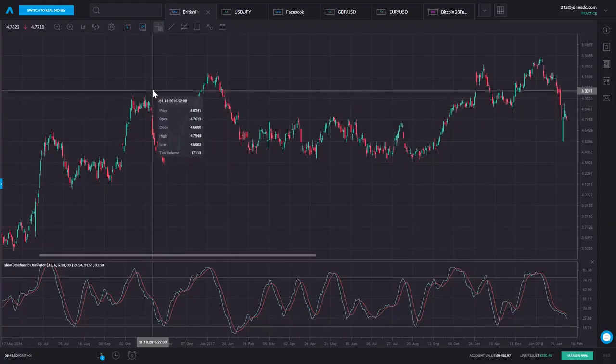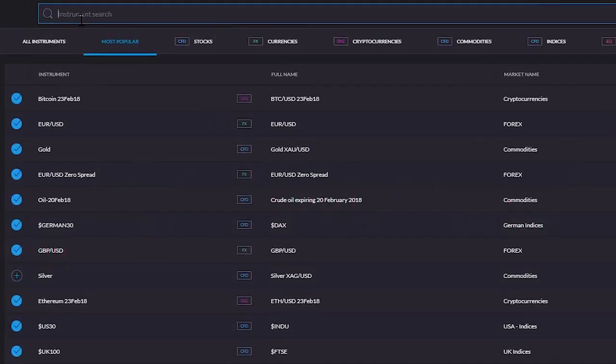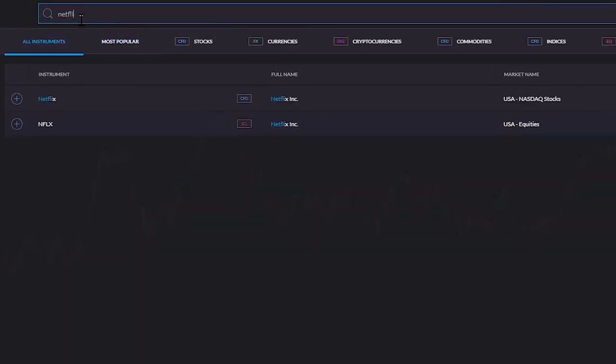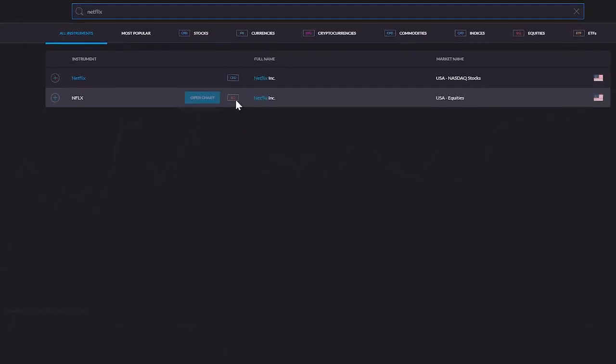Just to show this very quickly on the platform, let's search for a US share, Netflix. So we'll type Netflix into the search box, and you can see straight away we've got two options. We can trade the CFD, so using leverage, we can trade it in both directions, or if we want, we can buy the physical shares. Okay, so the difference is CFD there, EQ for equities there. So we have the choice depending on which approach we want to take.